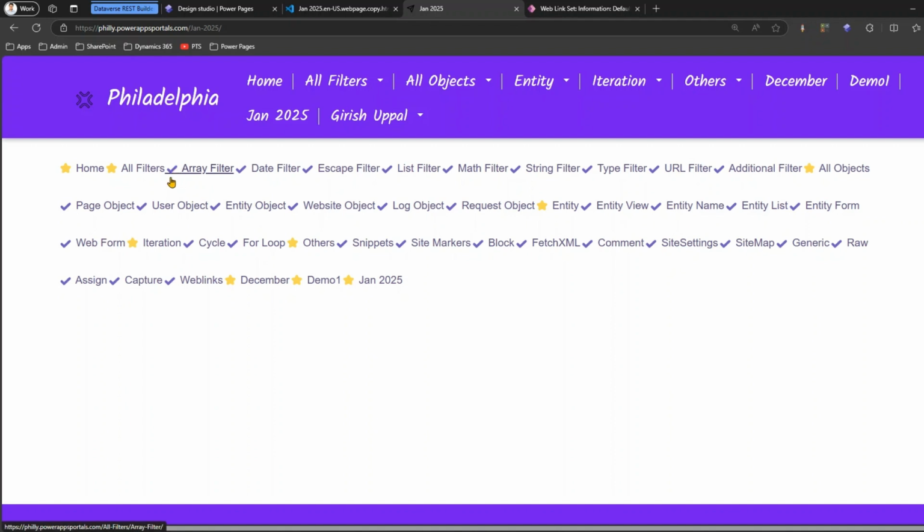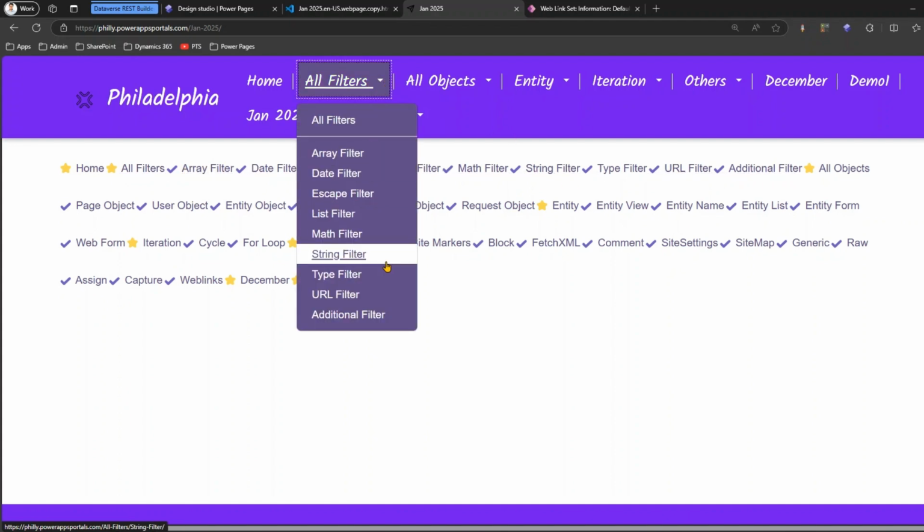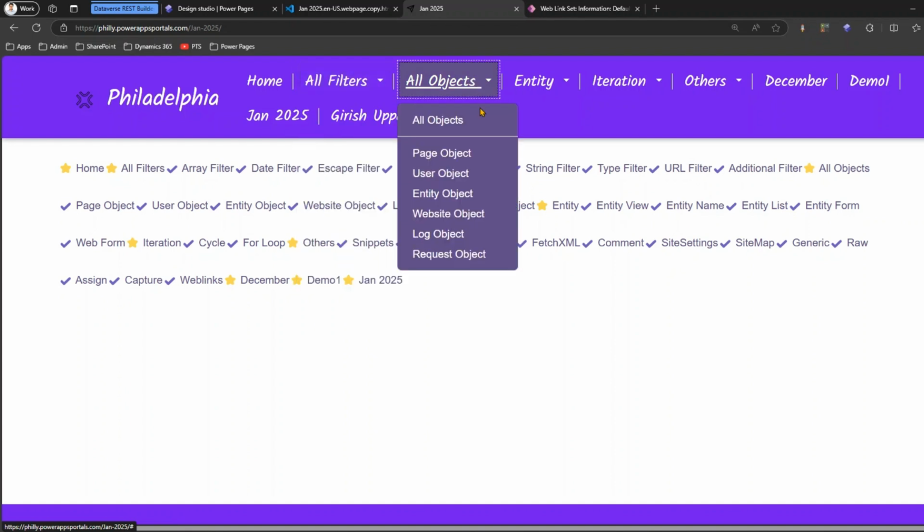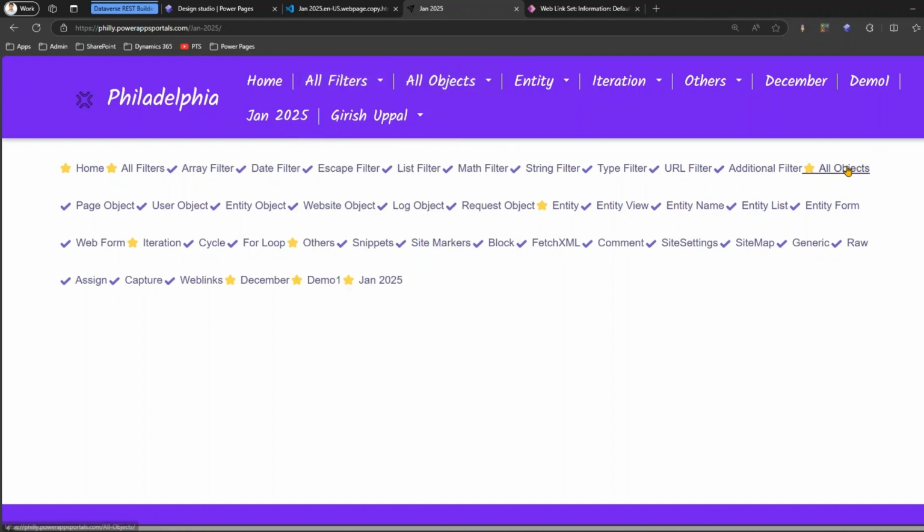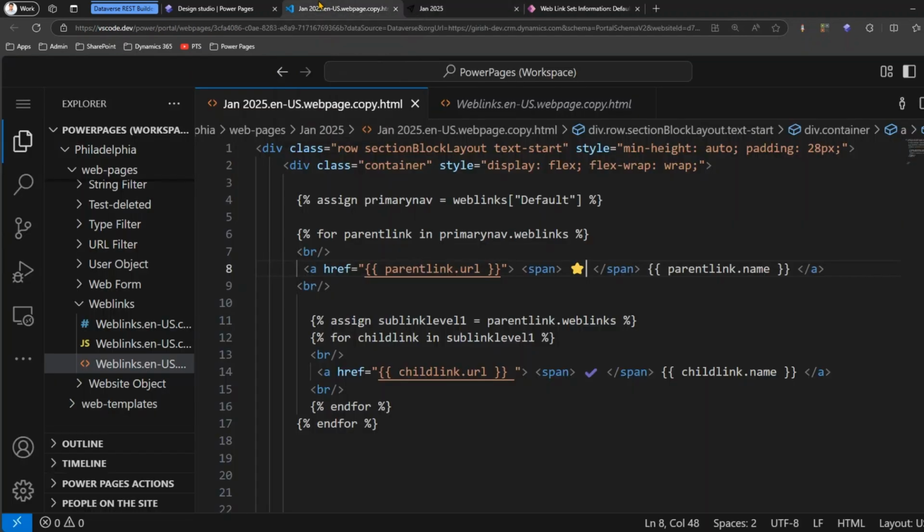And now at least you see the tick mark in front of others, right? So the home does not have any subchild. All filters page has these many subchilds listed over here. So as you see over here, it has all subchild over here. Then all objects has these many pages, so all object has these many pages with a tick. And then you can format your HTML accordingly. So this is how you basically extract the sitemap from the existing Power Pages site.